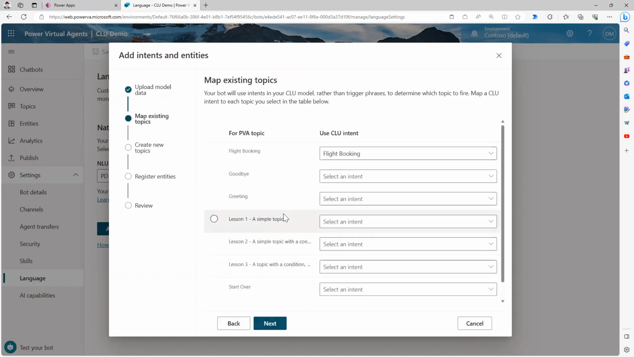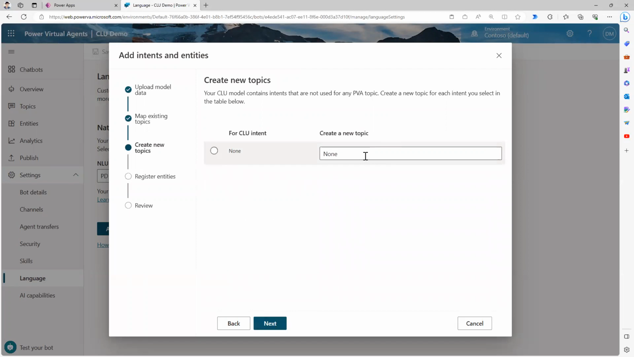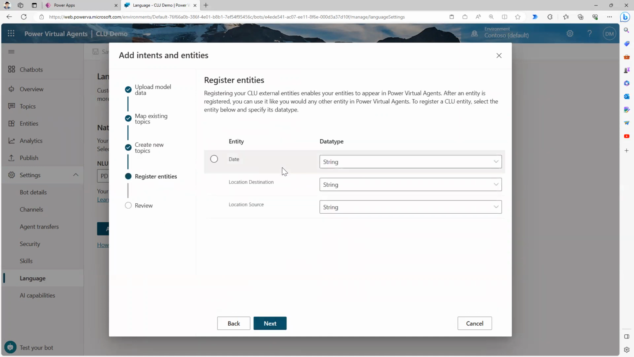I'll click next. On this step, I can map the CLU intent to an existing PVA topic. These are all the existing topics that I have for this bot, and I can just map the intent to one of these existing topics. Or if you want to create new topics, you can click on next and then define new topics for your CLU intents.